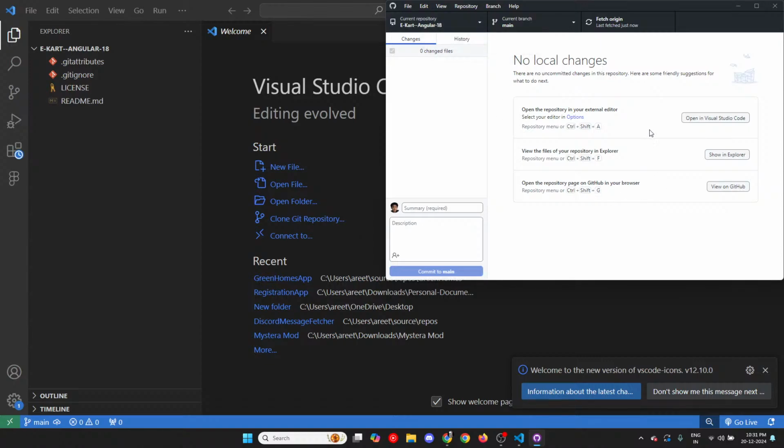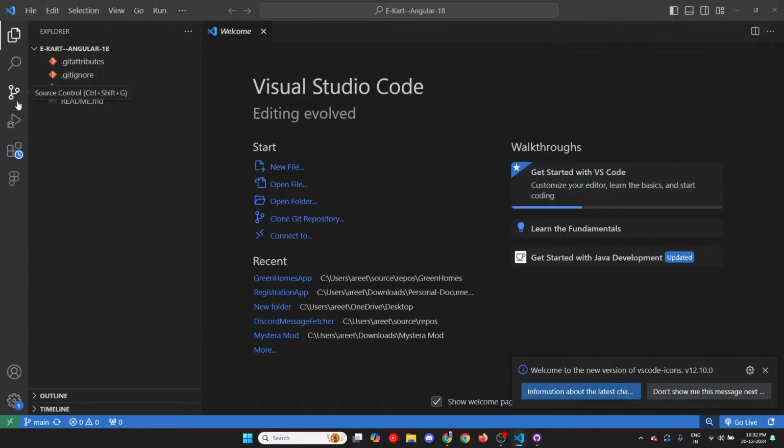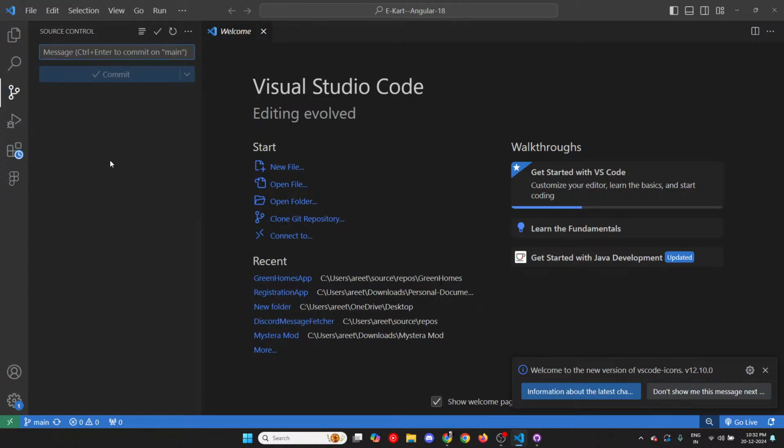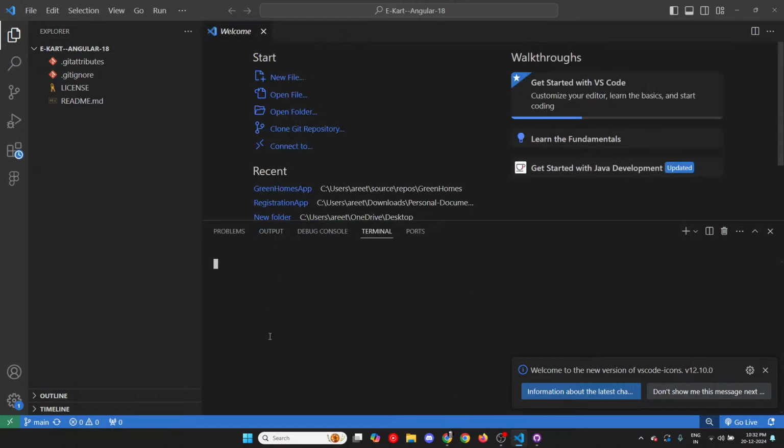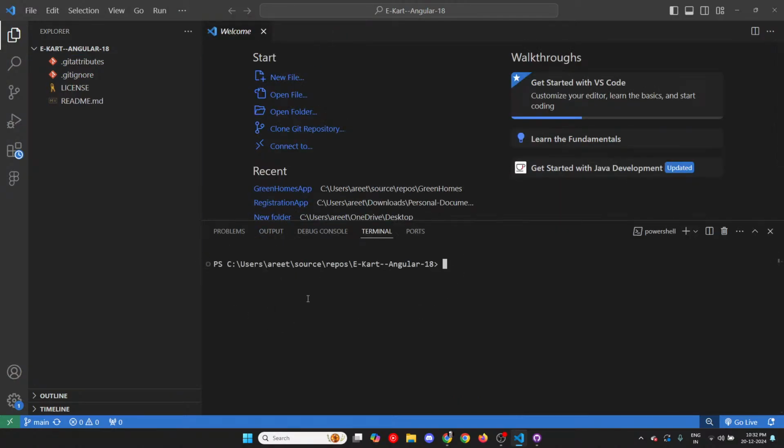Okay. So now I don't think I will be needing GitHub Desktop anymore. Since Git is already installed over there, I can simply control the files from here, the source control from Visual Studio Code. So anyway, we'll open the terminal over here. New terminal. It will automatically open the terminal in whichever directory we are currently residing, whichever workspace, whichever folder VS Code is currently residing. In this case, it is E-Kart Angular 18.